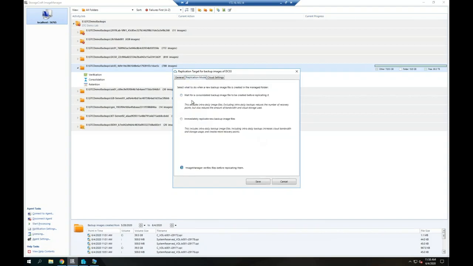And then the replication mode is where you'll choose whether you want to either immediately replicate as soon as the backups come through, i.e. every hour or every 15 minutes, or instead, still back up every 15 minutes or every hour by default, but wait for the consolidated image at midnight and then just send that up once a day.